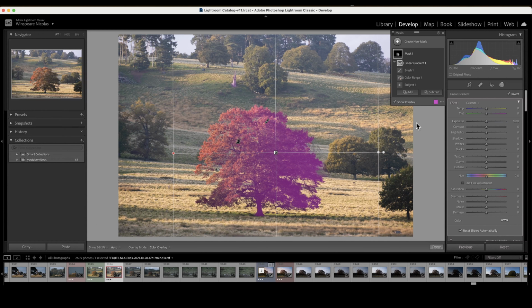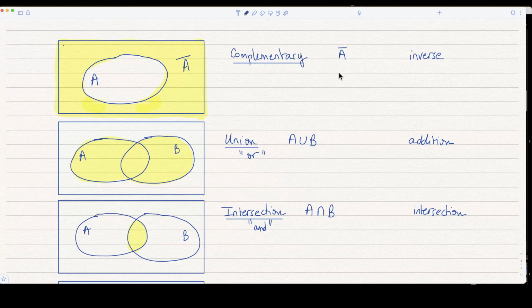Let's go back to the notepad. I'll show you how to invert a complex mask. So just to remind ourselves, if we have a mask, a set, a selection, A, the complementary is A bar, it's everything that is not A. So here we could write this is not A, the complementary, A bar is not A.